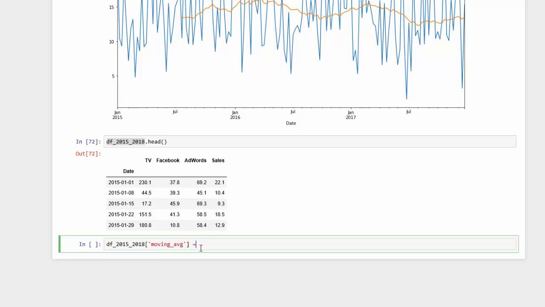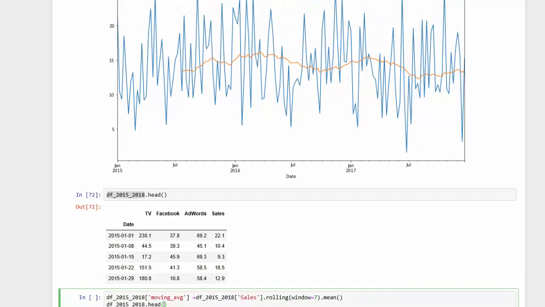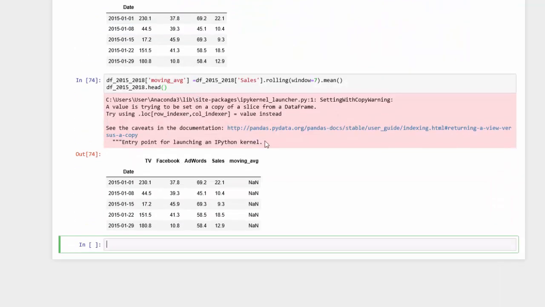And I'm going to take the same steps that I did before. Dot rolling. Oops. What do we want to focus that on? Sales, using this bracket. Dot rolling. We set our window equals 7. And how do we want that aggregated? At the mean. And then let's take a look at our data frame using the head function.